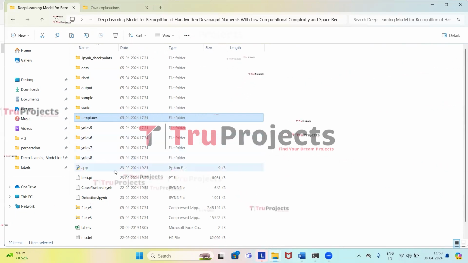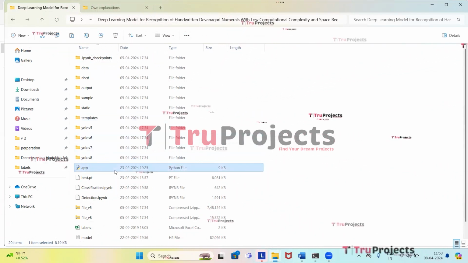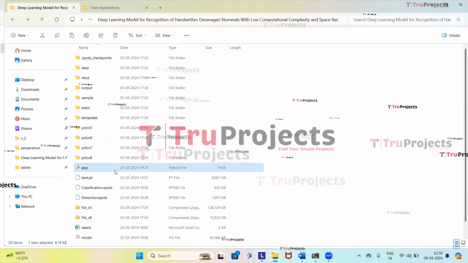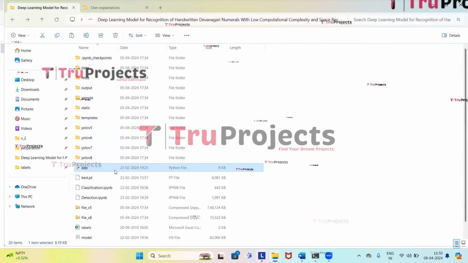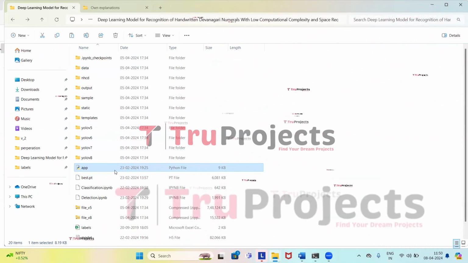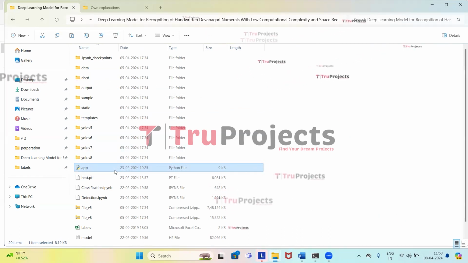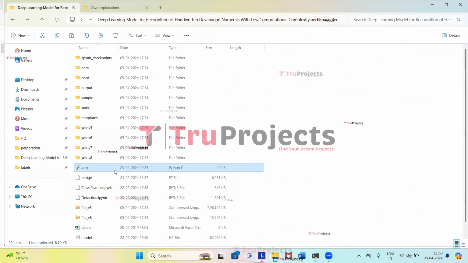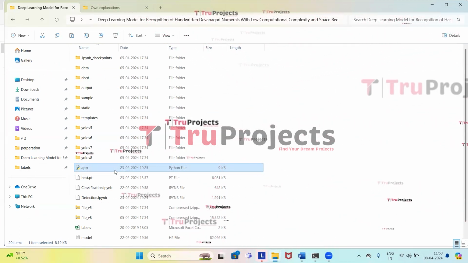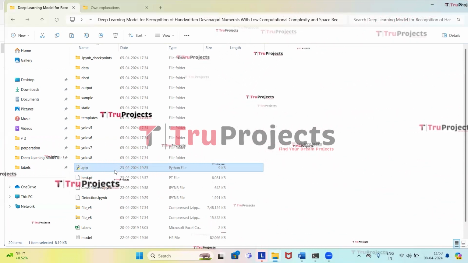Each HTML file represents a different page of the website and provides the structure and the layout for displaying content to the users. This is the app.py file. This Python file encompasses the front-end logic of the project, and it handles server-side operations including processing user requests, interacting with the database, and dynamically generating content that is represented in HTML templates.